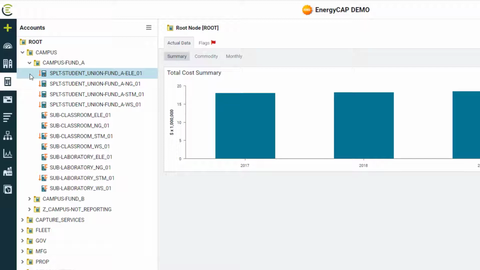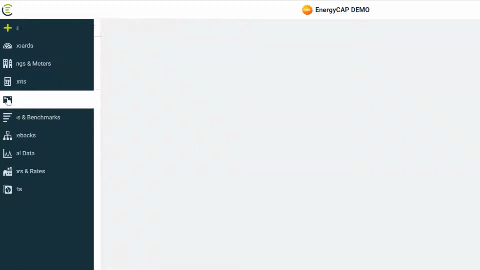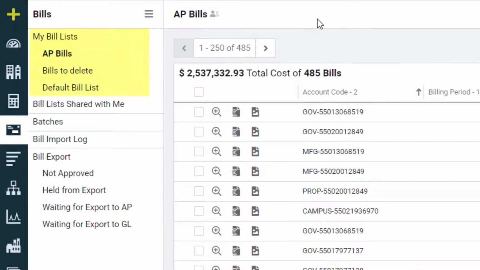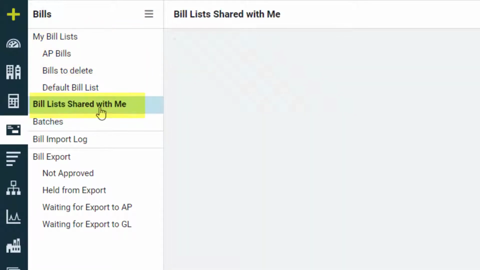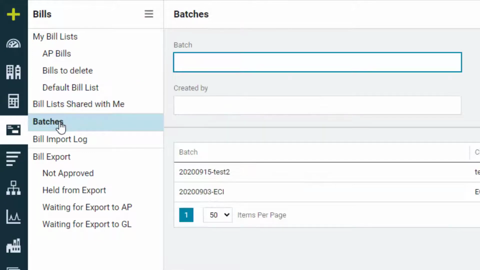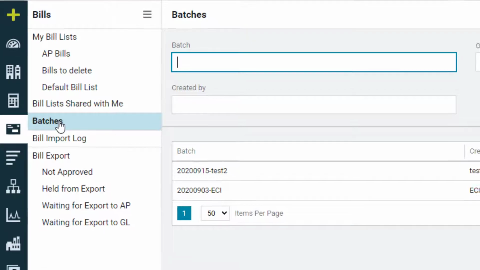The Bills module is where you manage, search, export, and import bills. Bill lists help you find bills and take actions on them. You can create and share bill lists with user groups to help them complete tasks. Batches simplify workflow processes and reporting.